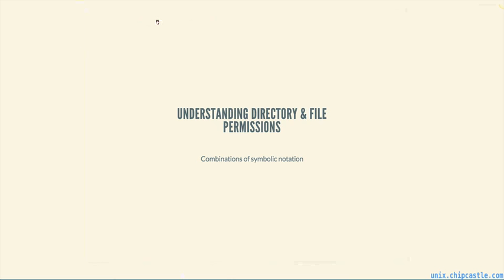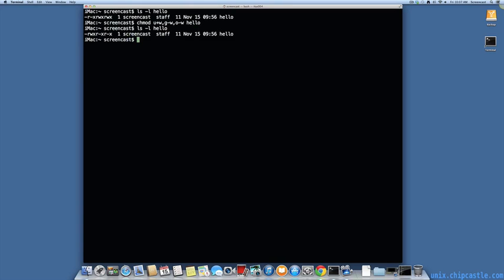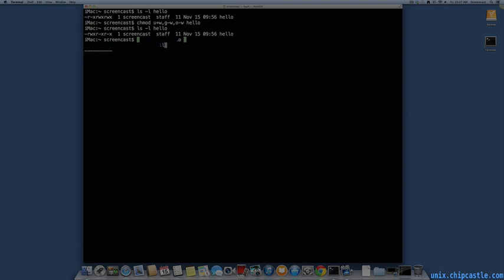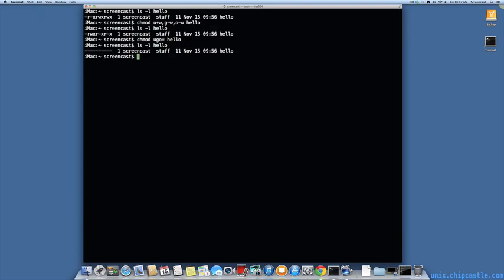Let's verify how the permissions were changed. Now let's set all the classes to have no permissions whatsoever. We can see that the permissions were indeed removed, so let's add some back. But this time we can combine the group and other classes, since we want to add read and execute permissions for both. And then we can verify that those permissions were changed properly.